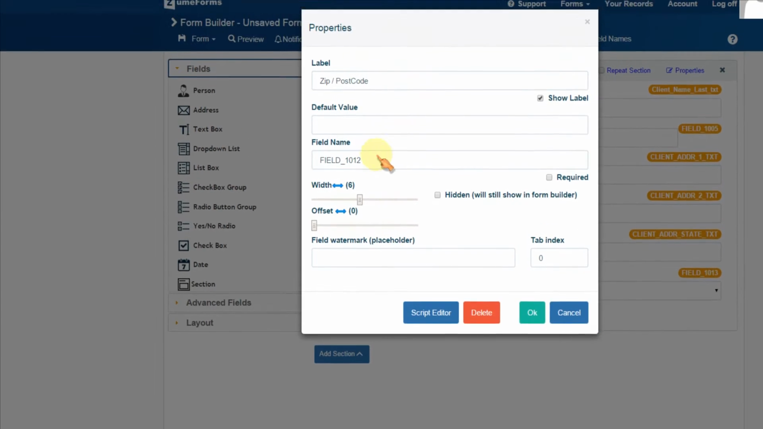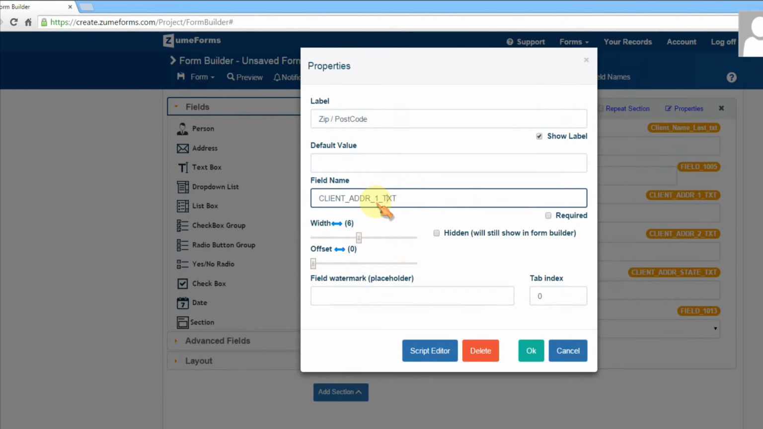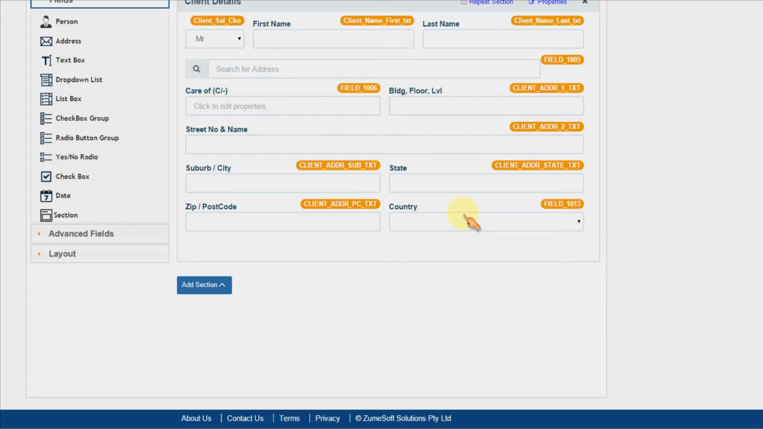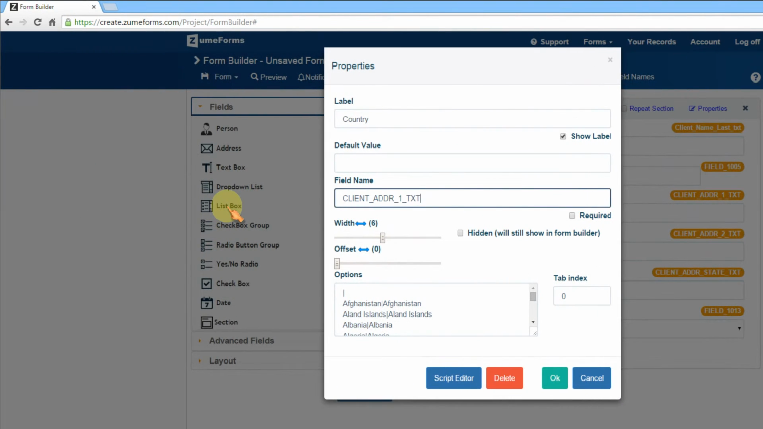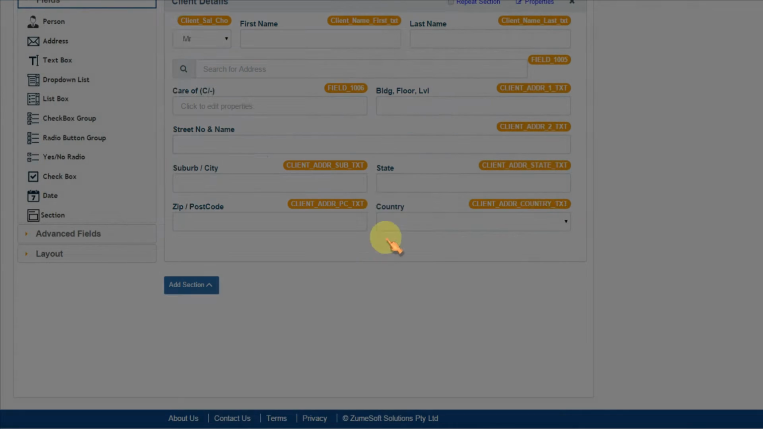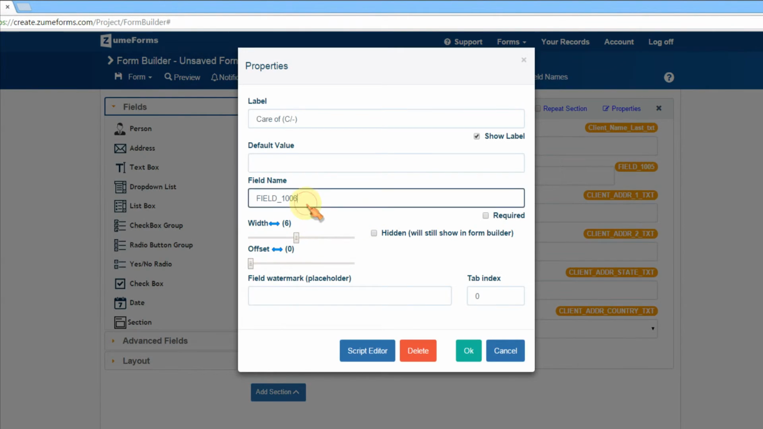Country. I did miss this one. We'll go back to the top, and that's care of. Okay, so what I'm going to do is just save my form and publish it. Save and publish, we'll go all in one go.